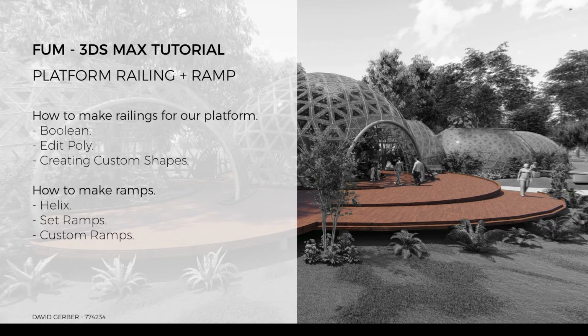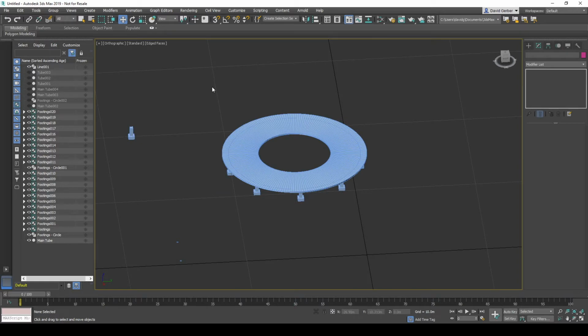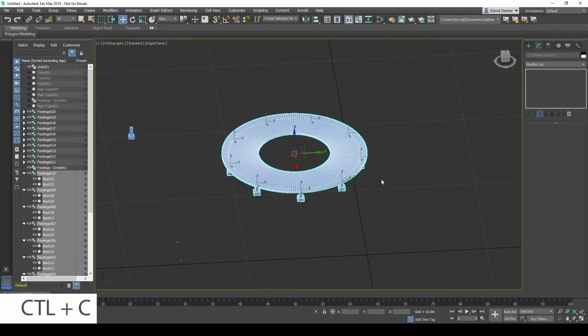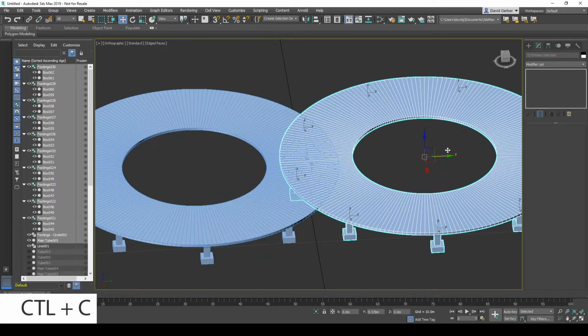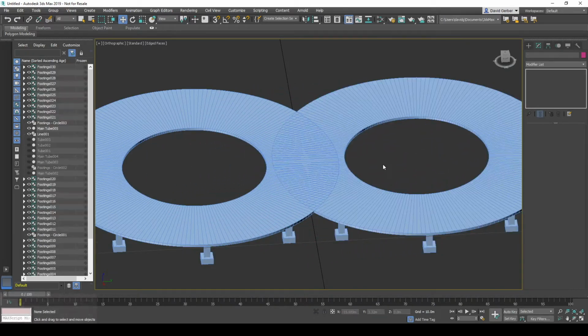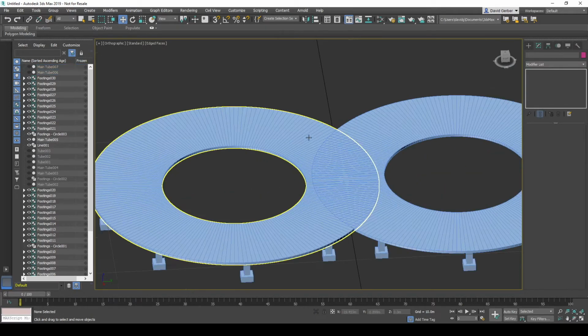So today we're going to be going over the rails and the ramps to add on to our platforms that we did last time. So to start, this is what we ended up with. We're just going to copy it over just to make it a bit more complete. And we'll just copy these ones just in case and we'll hide them.